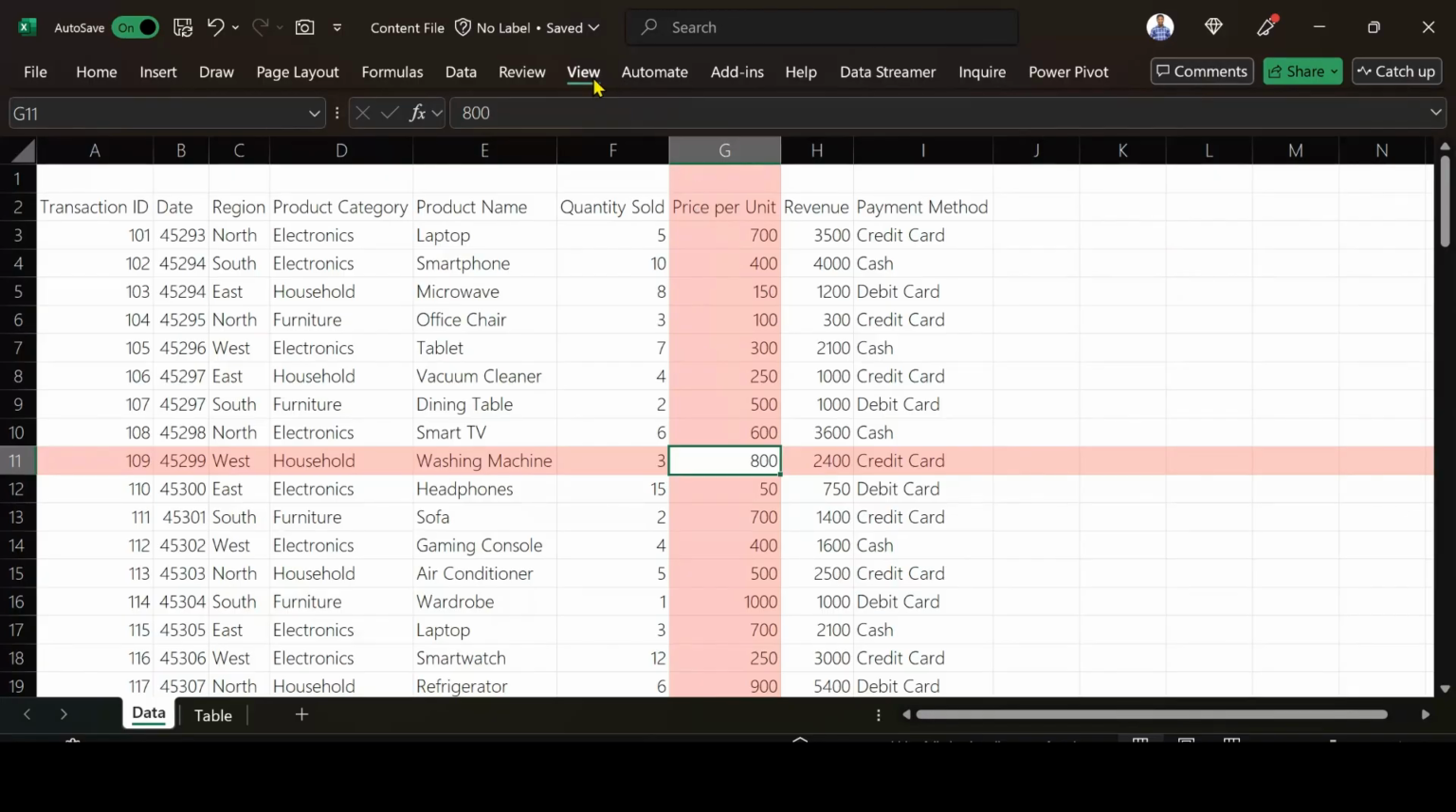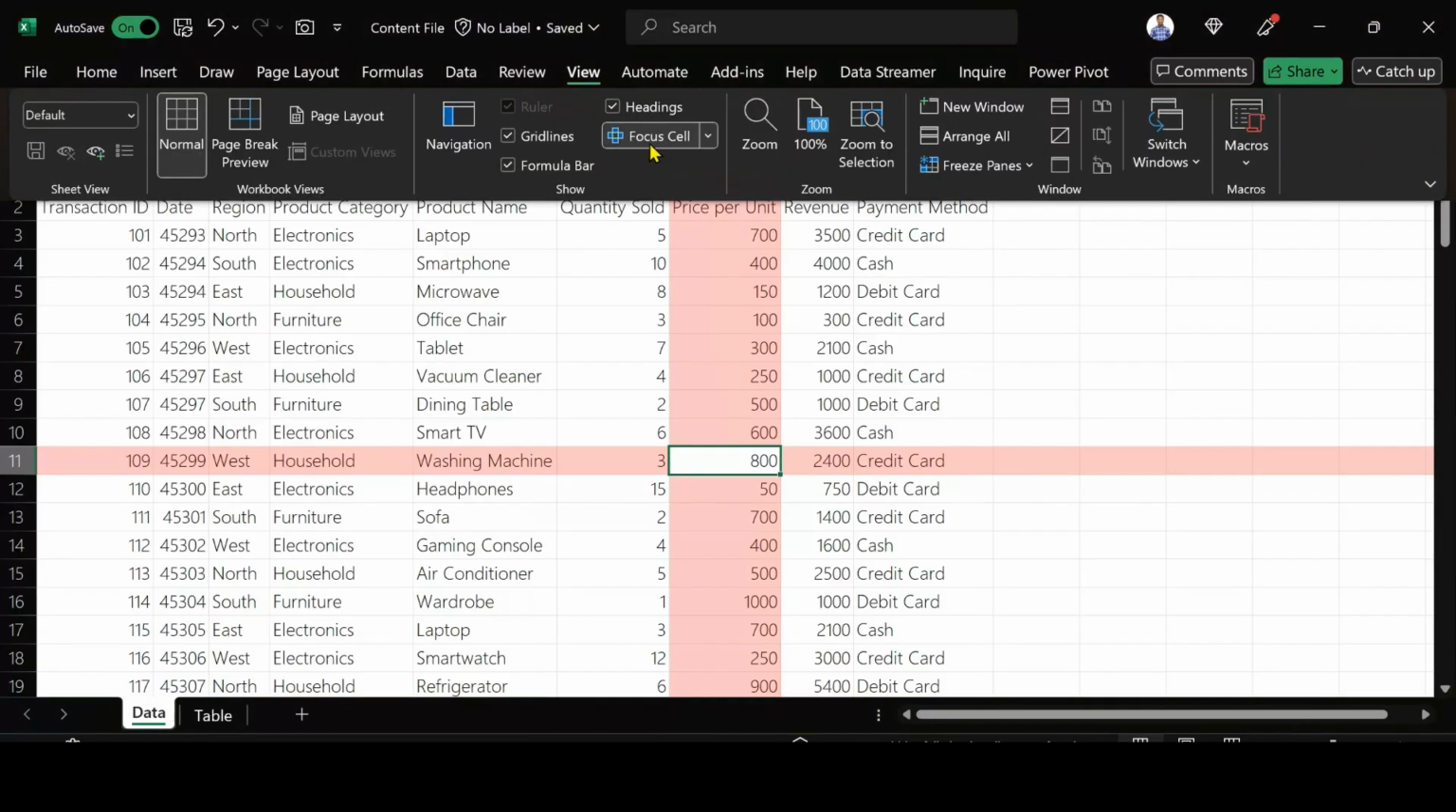So you come under your View tab. Under your View tab, you can see Focus Cell. It's currently active. If I want to turn it off, I just click on it and then it's gone. So I can turn it back on.